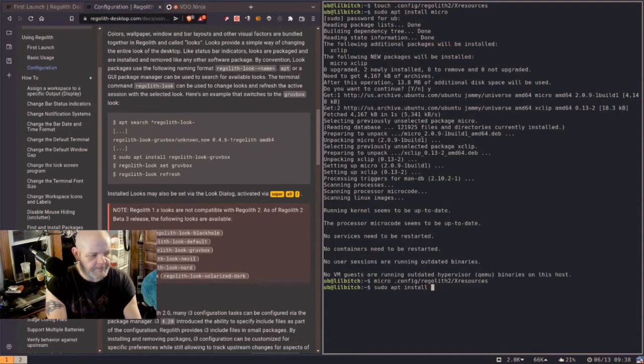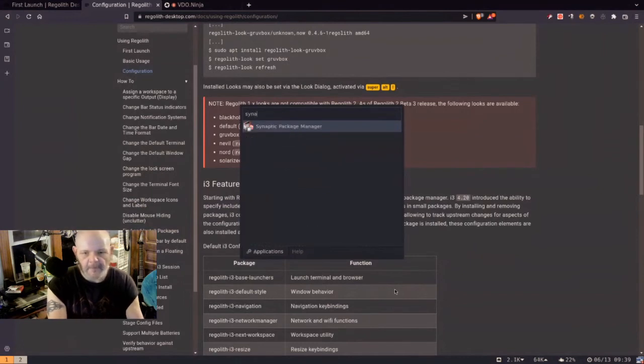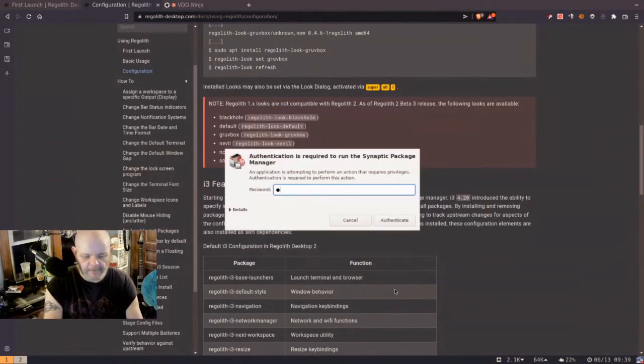Let's do, screw it, let's start off with the ugly one first. Solarized Dark Regolith. You know what? I'm just going to install all of them. Screw it. Better yet, let's just close this, because I've already got Synaptic installed. I'll show you how to do it with this.